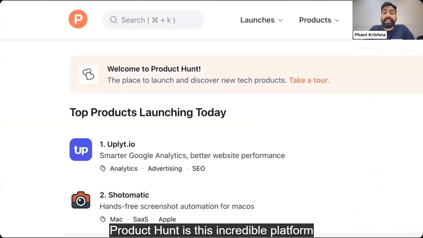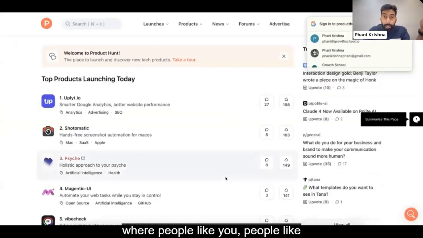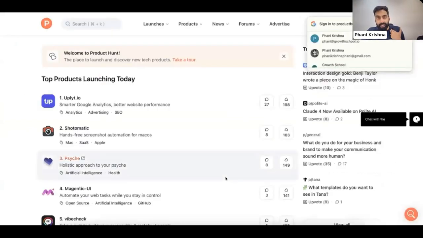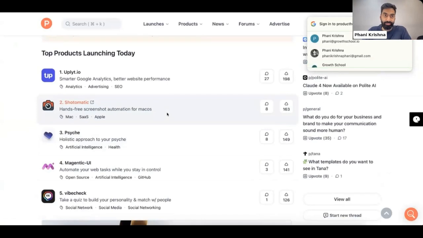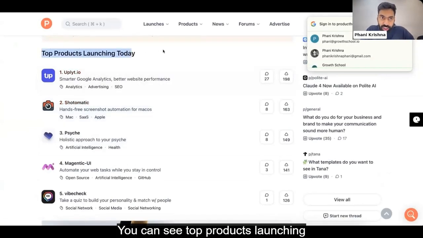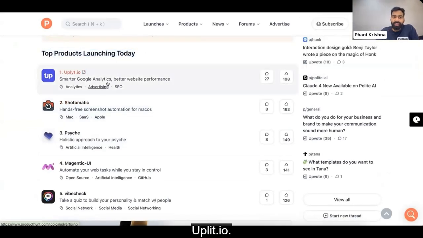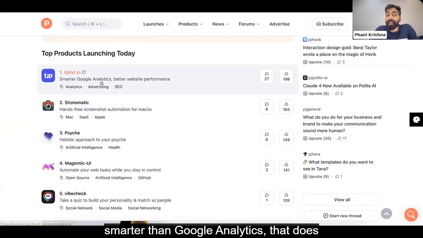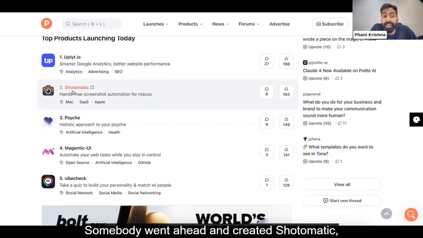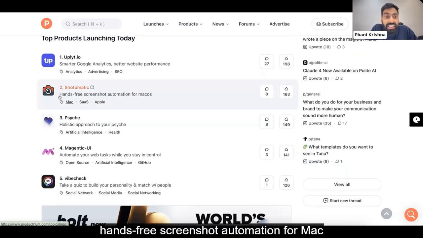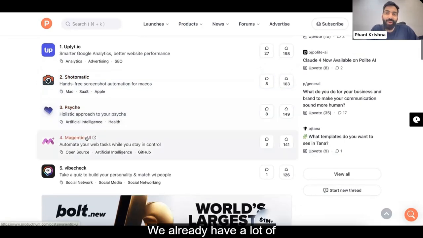Product Hunt is this incredible platform where people like you and people like me keep putting out products on a daily basis, right? You can see top products launching today. Uplit.io is an AI product that is smarter than Google Analytics and does better with website performance. Somebody went ahead and created Shotomatic, hands-free screenshot automation for Mac devices. Wonderful. We already have a lot of screenshot devices, right?